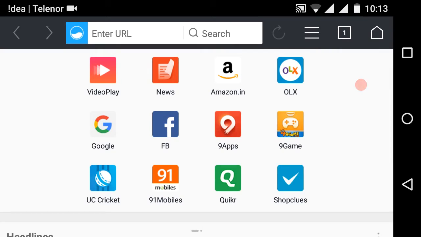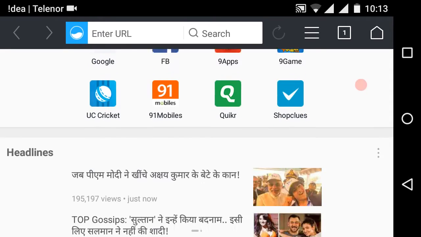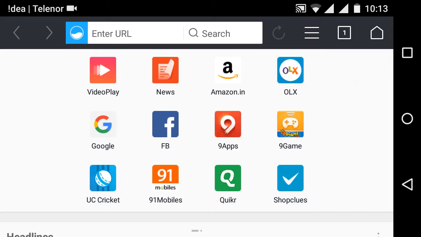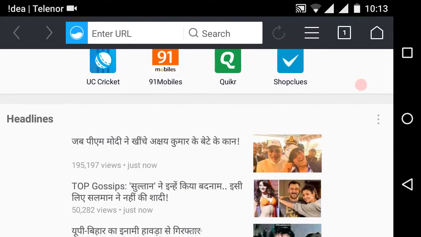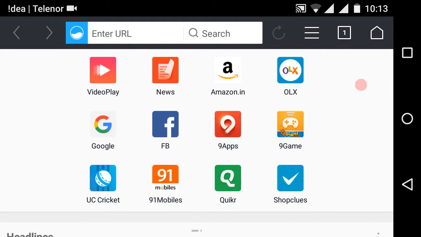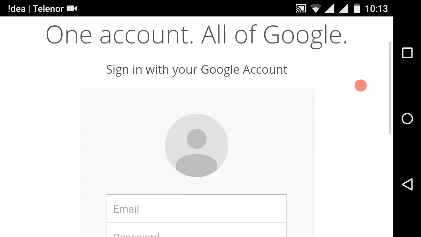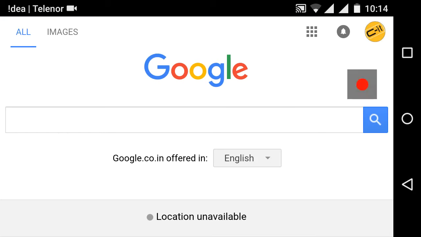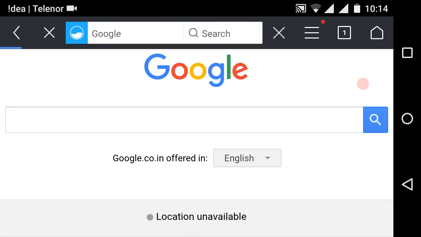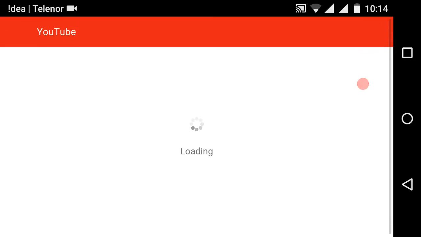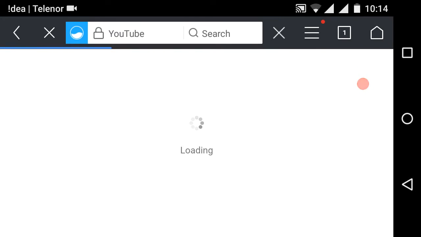This UC Browser helped me to solve this type of problem. I was very troubled trying to solve it lately, and finally I got a solution. Now go to the page. Now select YouTube. Open your YouTube website with your Google account, your channel account.